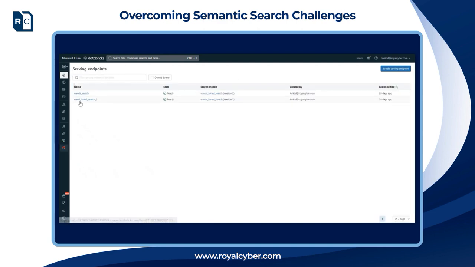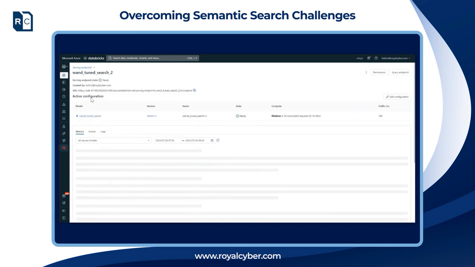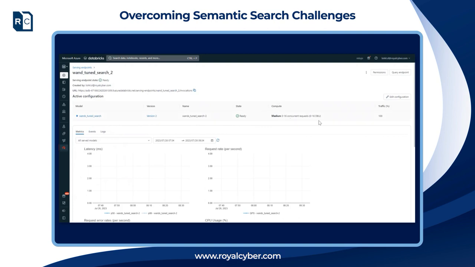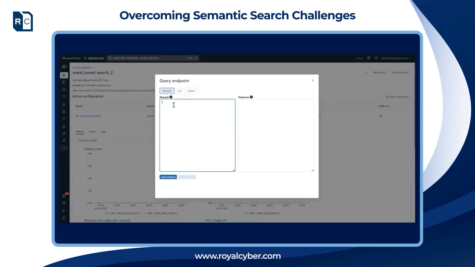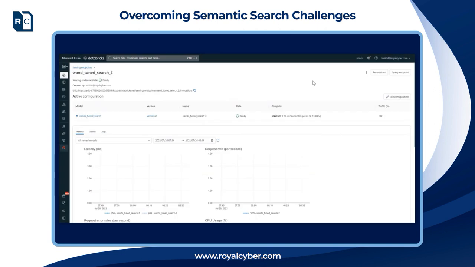So you can see LangChain search 2 as our endpoint name. You can click here. You can see that the compute is mentioned as medium, our state is ready. We have our endpoint name. We also have our model name here, and we have also mentioned the version. Now you can do the online querying from here. Click on query endpoint. You can pass your query here, and then in turn you would get the response in this box. So this is how you can also use the UI to do the querying and check the results.